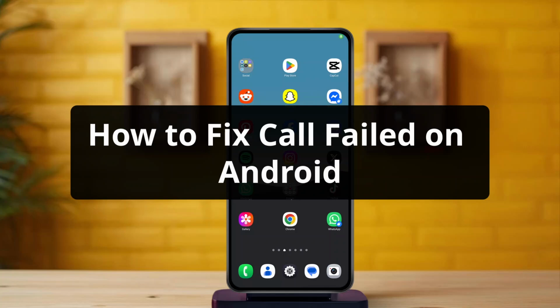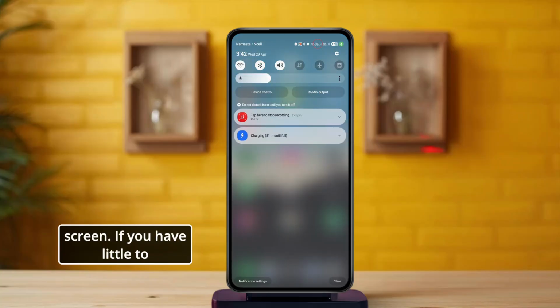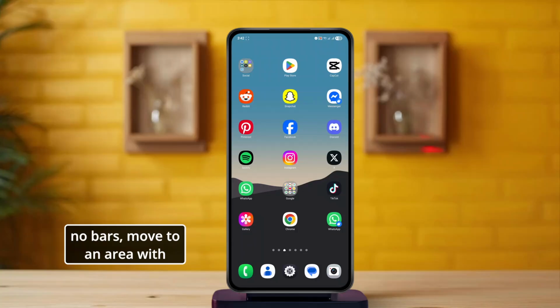How to fix call failed on Android. This tutorial shows you how to troubleshoot and get your calls working again. First, check your signal strength at the top of your screen. If you have little to no bars, move to an area with better coverage and try again.